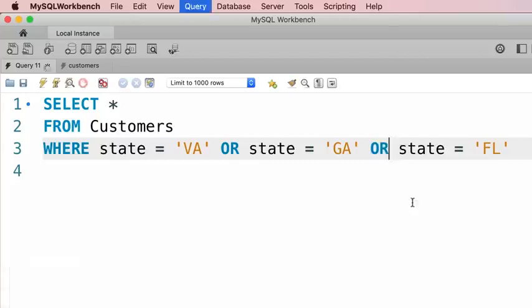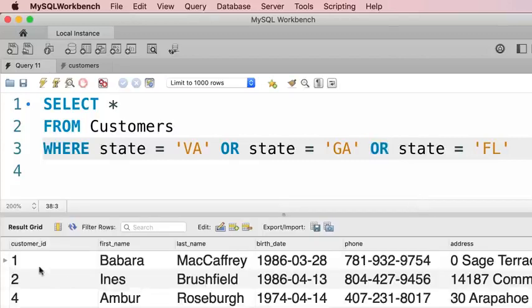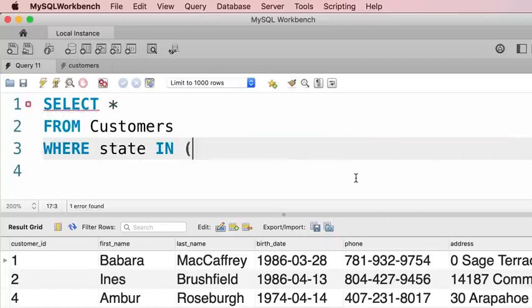So now if we execute this query, we get these customers here, but there is a shorter and cleaner way to get the same result. Instead of combining multiple conditions using the OR operator, we can use the in operator. So where state is in, and then in parentheses, we add all the values like Virginia, comma, Florida, comma, Georgia. And the order doesn't matter. This query is exactly equivalent to what we had earlier.